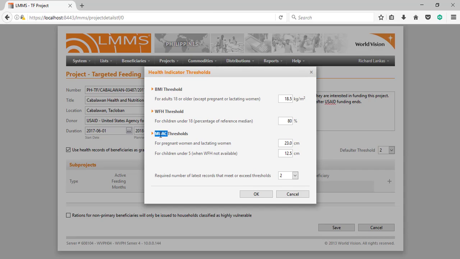Mid-upper arm circumference is the circumference of the upper arm measured at the midpoint between the tip of the shoulder and the tip of the elbow. For pregnant women and lactating women, it's normally 23.0 centimeters, and for children under 5, when weight for height is not available, it's normally 12.5 centimeters.